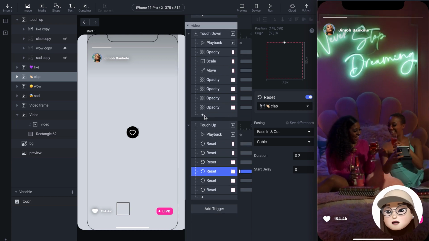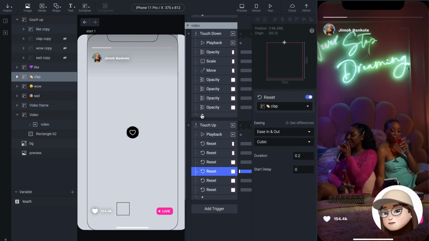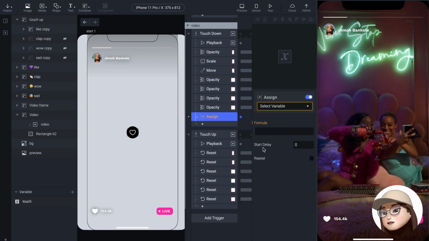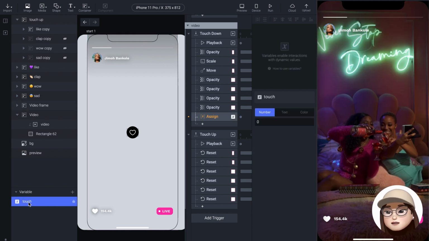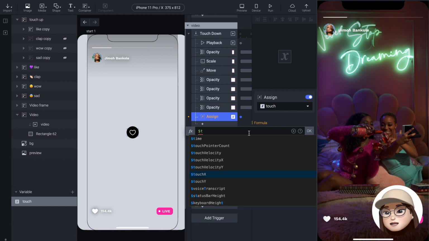And now the fun part is how do we make the interaction when I'm holding and dragging between these emojis. First, I'm gonna add the response called assign and assign this variable, which I already created with the number type, with the empty value. I'm gonna add a formula with the dollar sign touch x.